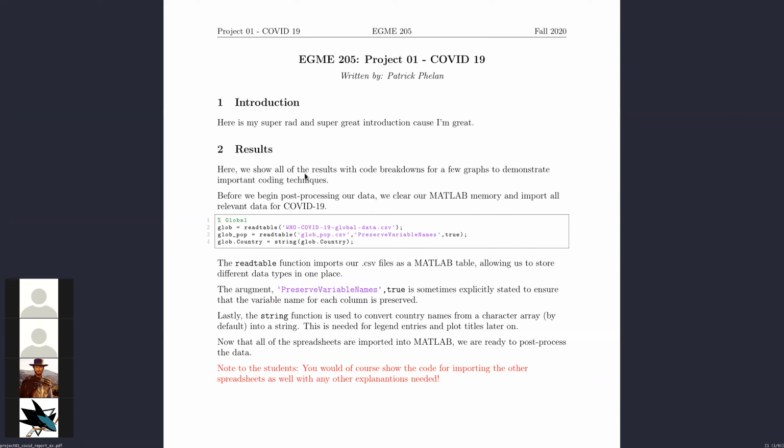Before we can actually post-process the data, we have to clear our MATLAB memory and then we have to import all of the relevant data for COVID-19. So we're going to do that. And then I show how we're going to import the data, and I break down the code right here. I say that our readtable function is going to import our CSV files as a MATLAB table, and that's going to allow us to store different data types in one place.